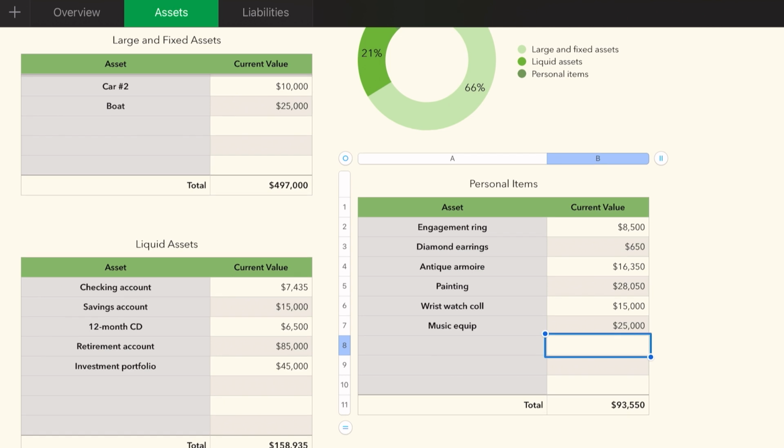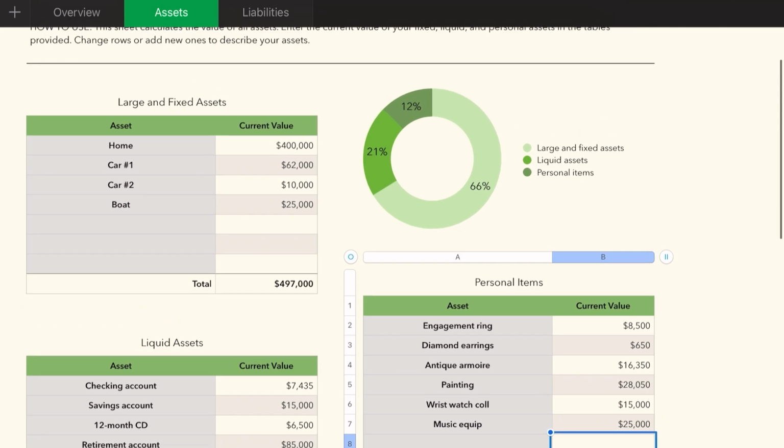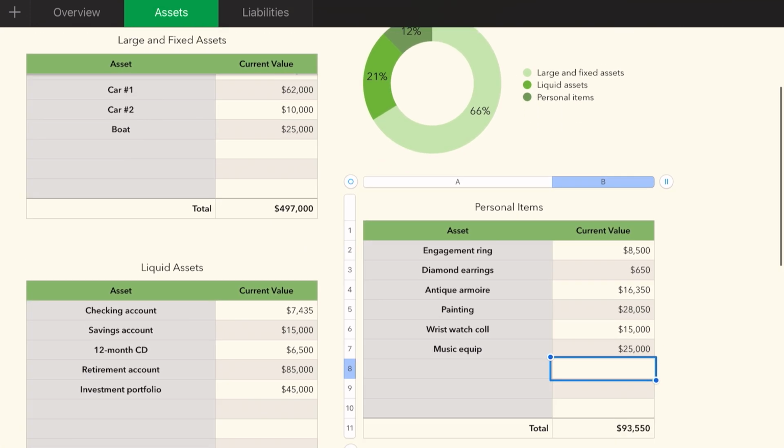Now, keep in mind that a lot of this stuff will be worth X today, and depending upon what it is, may decrease or increase in value. And each year, when you do this, you're going to increase that value. So here you have the three sheets: large and fixed assets, your liquid assets. Those are typically things that you're going to be able to get your hands on money quickly.